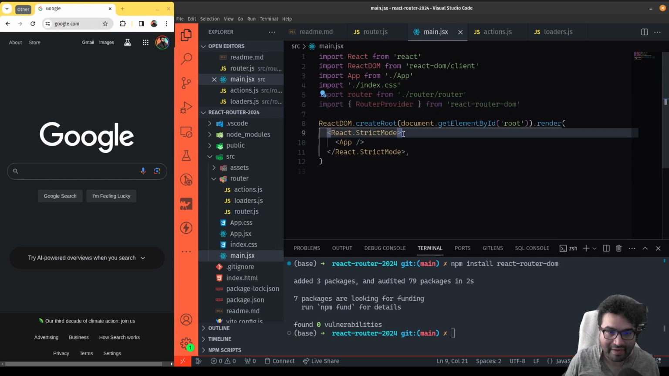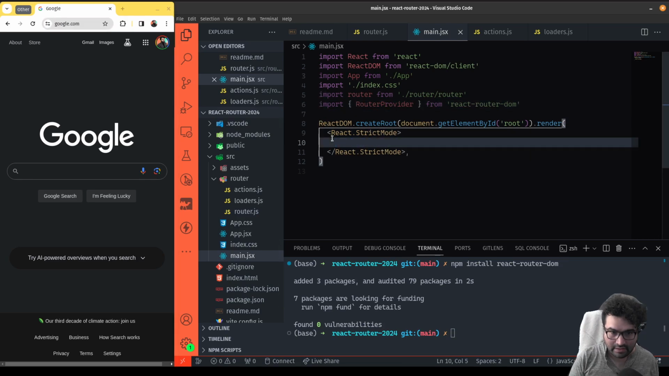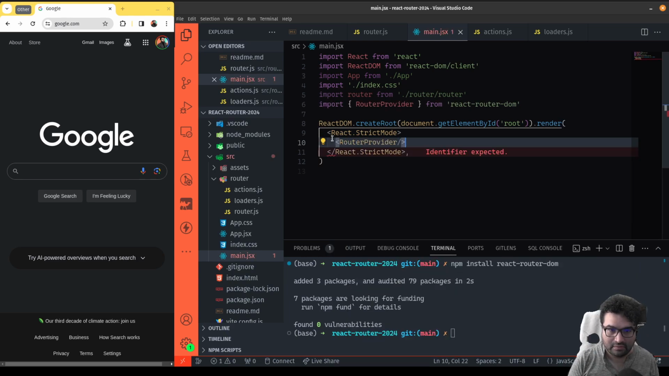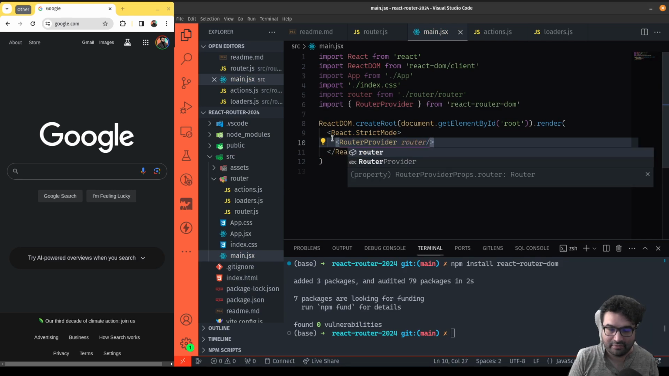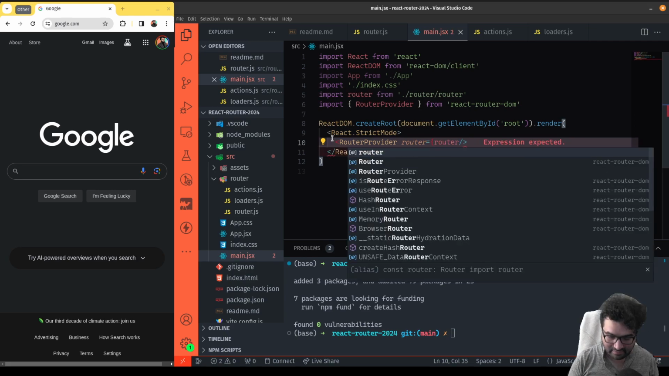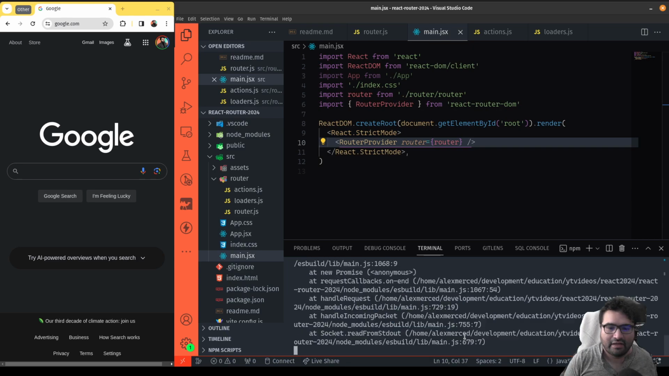So I need to provide this provider in this case. I'm gonna just put that right over here, and we're just gonna say RouterProvider. And we need to provide that RouterProvider with a router, which we have imported. And there we go. So now if I start this, it should look like a normal React app. If I do npm run dev, because I'm using the Vite template.